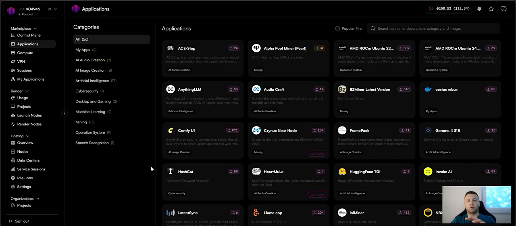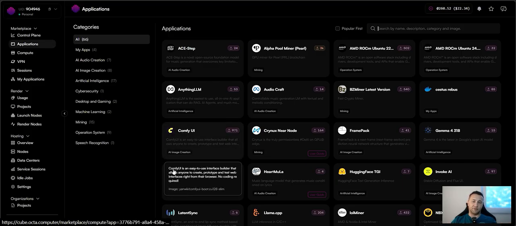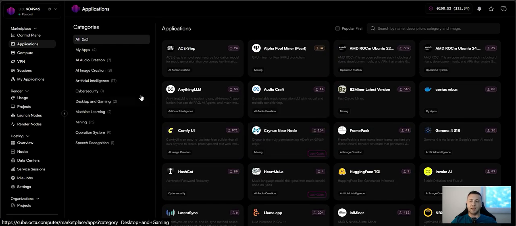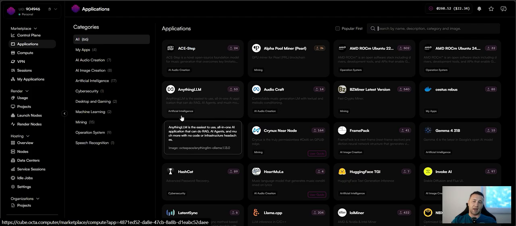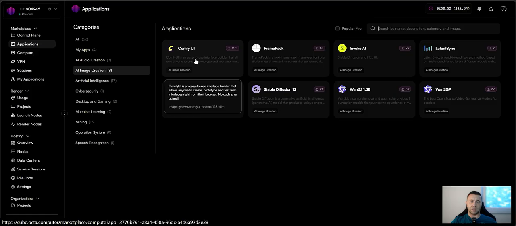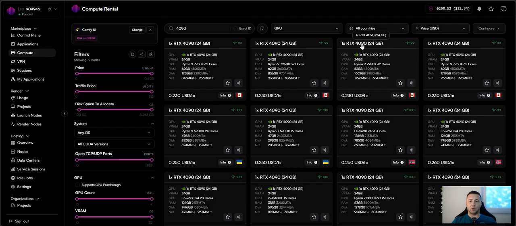So when you launch our marketplace, you can click on applications here, and you'll be presented with various applications. Now, I can already see ComfyUI here. Obviously, it will be listed amongst all our various applications. You can scroll through, but if you can't find it at a glance, you can always click here on AI image creation, and you'll find it here. So ComfyUI, and you can see it's been run 971 times on our platform, which is pretty great. If we click on this, it will redirect you to the compute rental page.